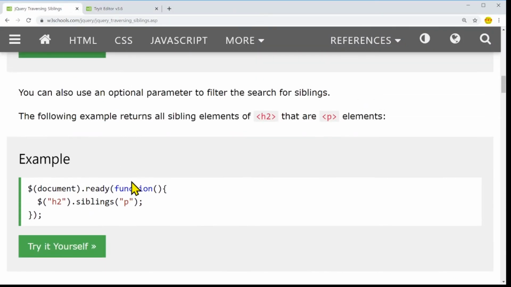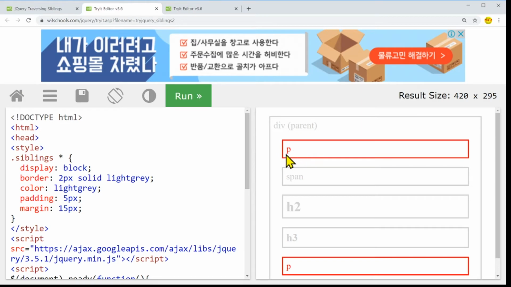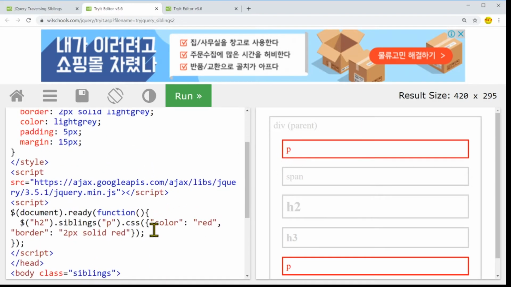And we can specify a value in this parameter, then that p element will be specifically selected, and we can apply the CSS method after that.